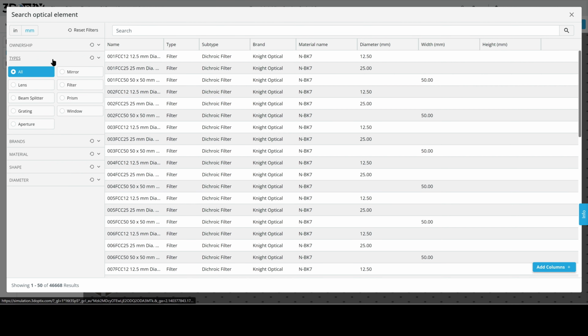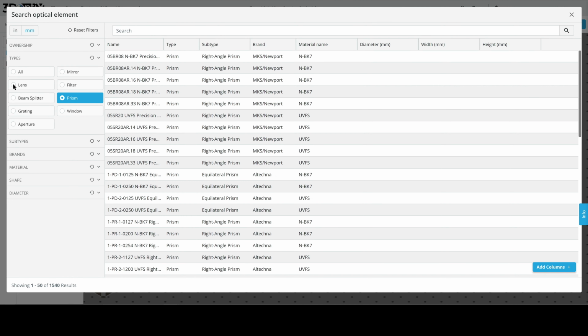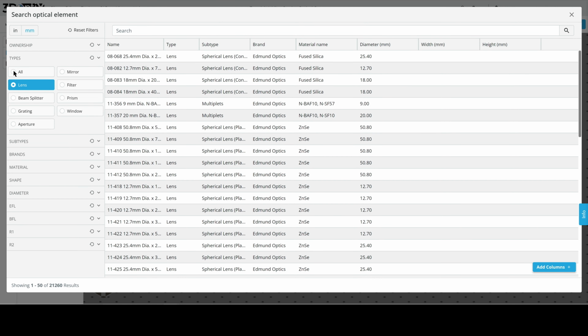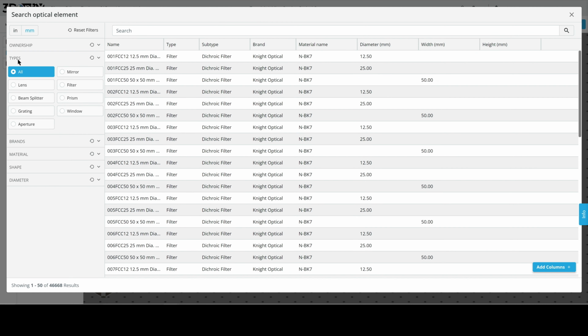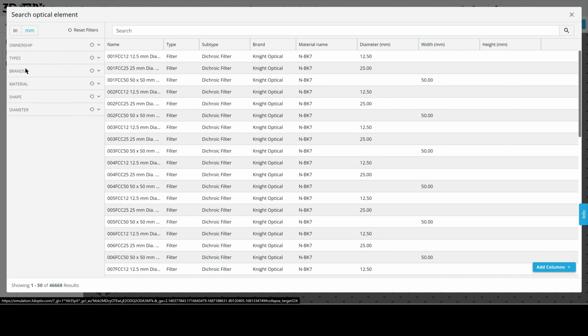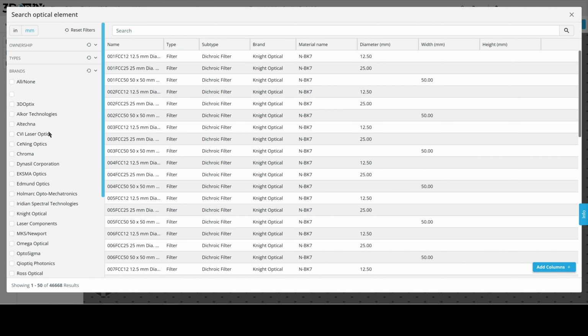So for types, very self-explanatory. If you're looking for a specific type of optic, you can search for that here. So we can look for a prism or a lens, or we can just filter by all if we're looking for optics with a certain substrate. Keep that as all. And we can also filter by brands. If there's a certain manufacturer that we want to use exclusively because we have all of our optics available through them, we can search only in their catalog, or we can search everybody's catalog. So we'll select that off.